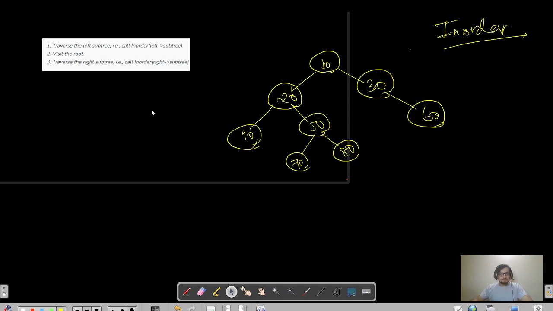So how is the in-order traversal done? We are given a tree and you have to do the traversal, that is, you have to traverse each and every node in a particular manner. The in-order says that you first have to traverse the left subtree, right? You have to call a recursion. I've already explained what recursion is. So you have to recur for the left part, then visit the root element, and then recur for the right subtree, right?